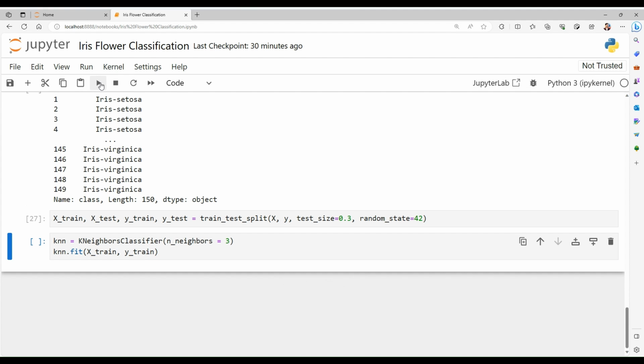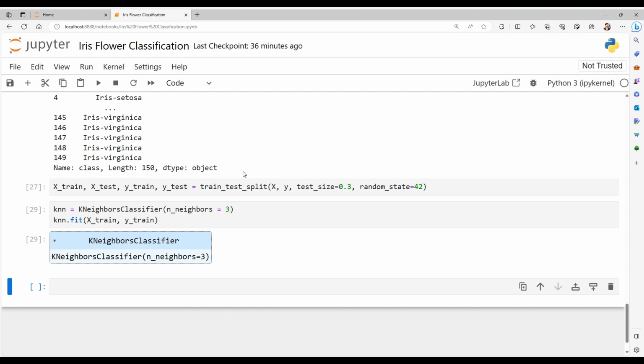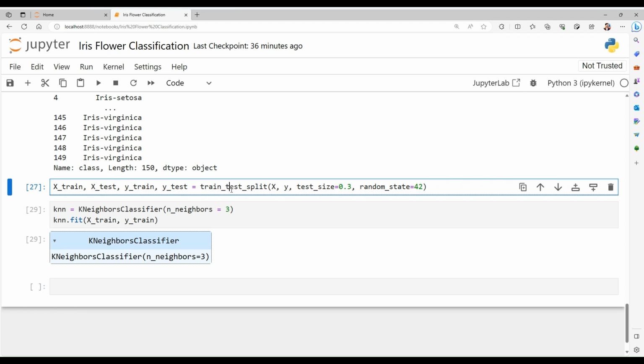Now let us fit this data. We use the fit function from the KNN library to fit our training X train and Y train, the training dataset that we have split by using the scikit-learn function train test split, and we have fit our training data to the classifier.